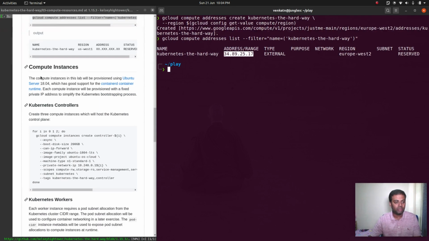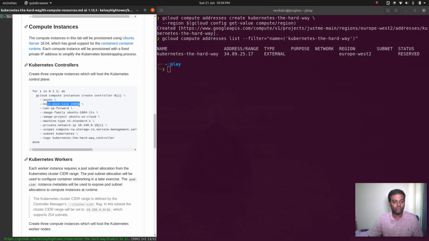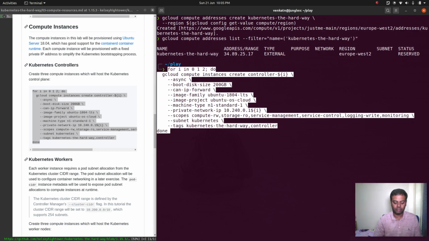Okay, so now comes the interesting bit, compute instances. The first thing we're going to do is create 3 master nodes, 3 compute instances to run our master nodes. You can see here it comes with a boot disk of 200 gig, and we're going to be using Ubuntu 18.04 LTS as the operating system, and the machine type is n1-standard-1. These machines will have the IP addresses 10.240.0.10, 11 and 12, because we are in a for loop, 0, 1, 2 and so on, and we are assigning the tags kubernetes-the-hard-way and controller. Okay, so let's run that command.